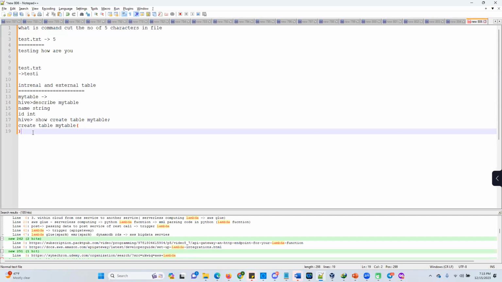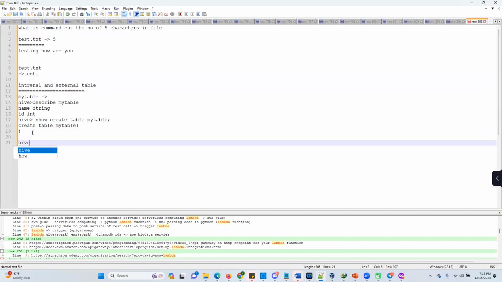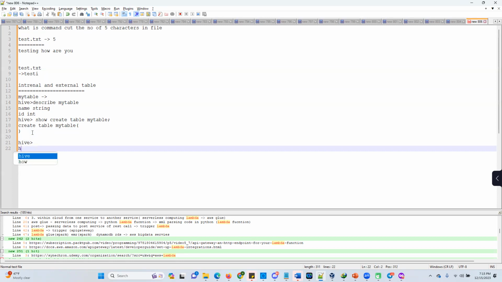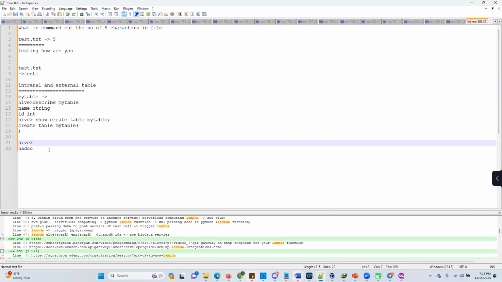Can you tell me, I want to run a Hadoop command on the Hive terminal. I want to use hadoop fs -ls on some directory. So what should I write in the Hive shell? You put an exclamation mark in front of hadoop, and then your Hadoop command.